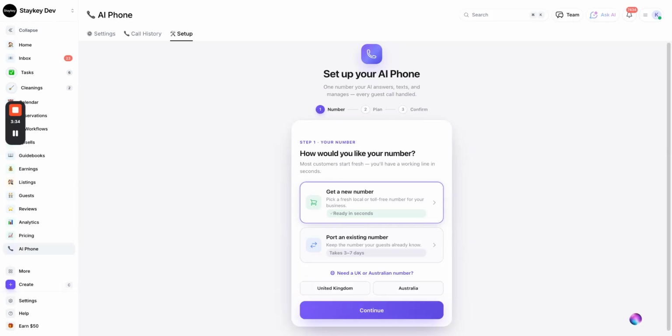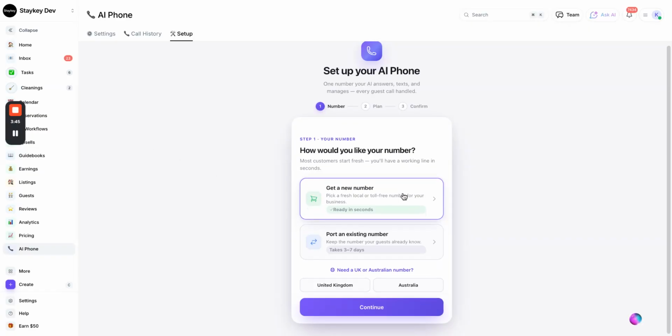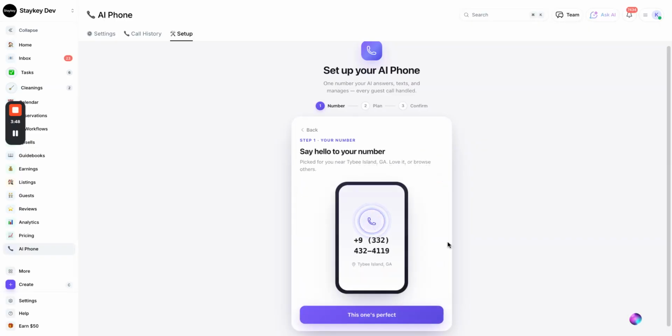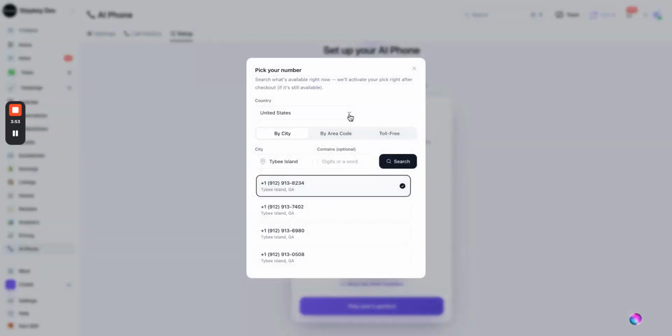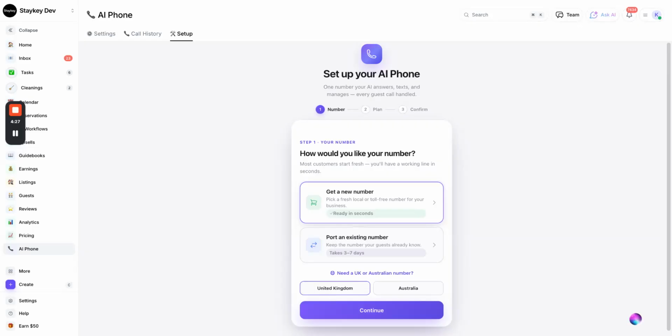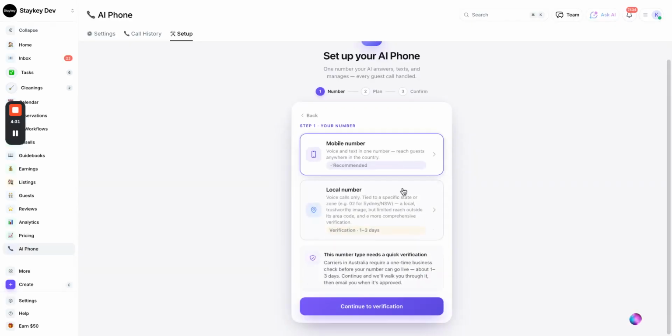The first step is choosing whether you want to get a new phone number or port an existing number. If you're getting a new number, you can select the country and then search by area code or city for available numbers. So I'll just select Get a New Number, Continue, and then I'll choose the option Show Me Other Numbers. And this is where you can select the country, the city, the area code, and browse numbers here. Depending on the country and number type, you may have options such as local, mobile, or toll-free numbers.